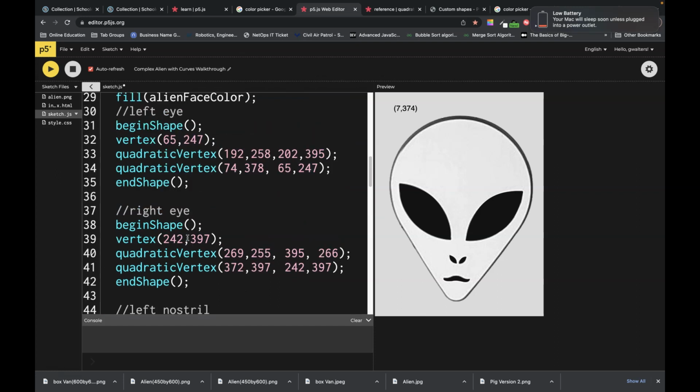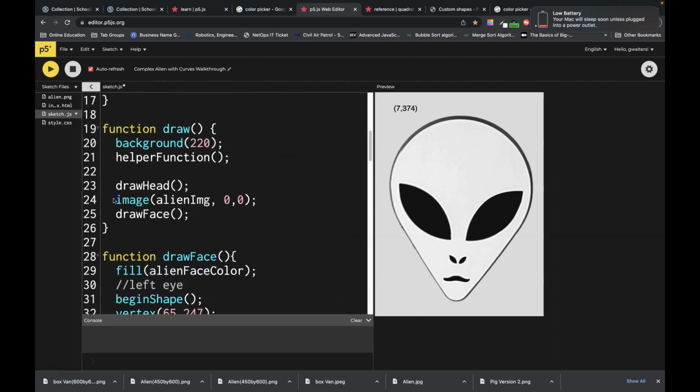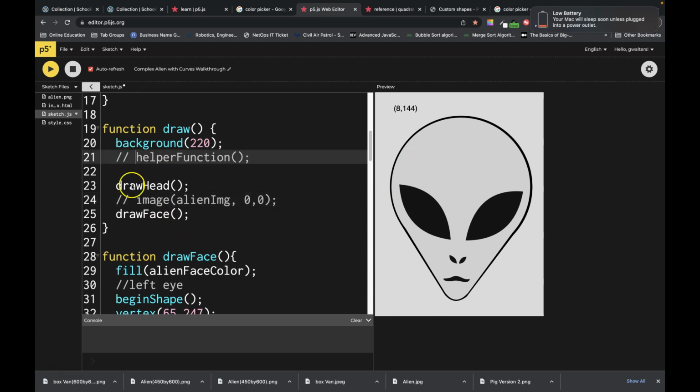Let's now take away the image and see how it looks. Bam! Yeah, look at that. That's pretty sweet. All right, so we also need to comment out our helper function, and you guys are going to save this and turn this in. All right, good luck. Have fun.